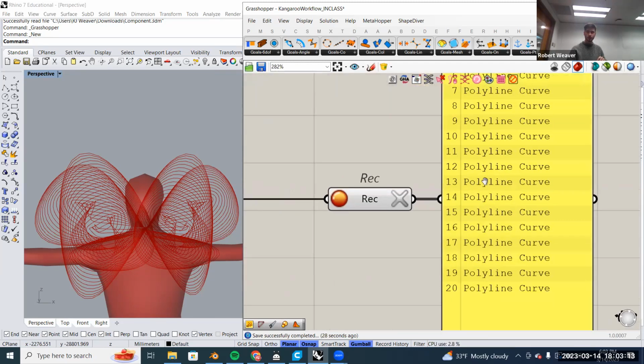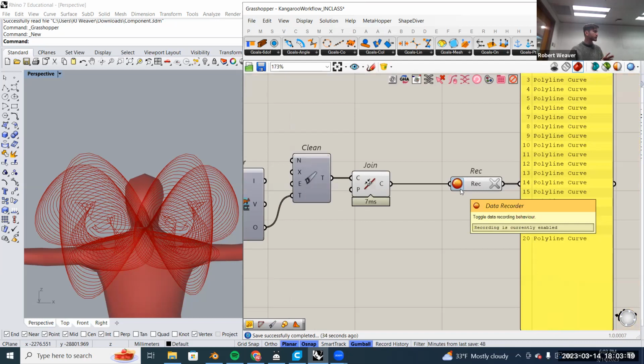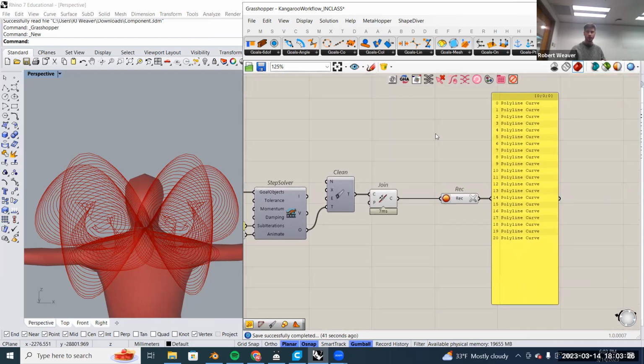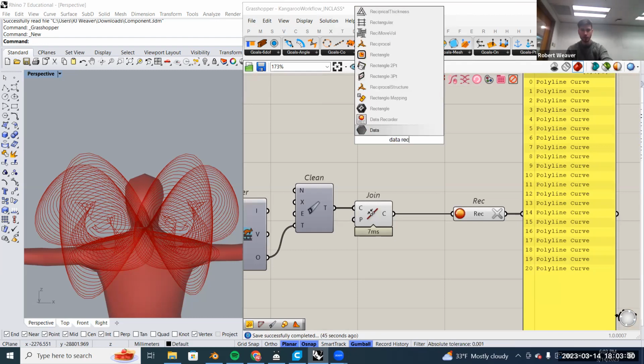Yeah, so you can toggle this button here. In the gray state, it's not going to do anything. If it's orange though, it'll start to record whatever comes into it. So it could be curves, it could be points, numbers, pretty much anything, and it'll save it. Yeah, it's just a data recorder. Yep, right there. Is that the report?